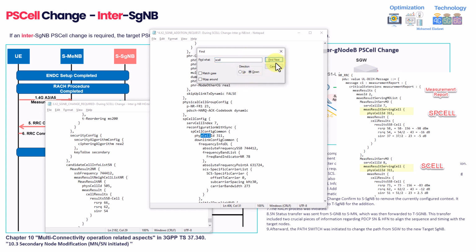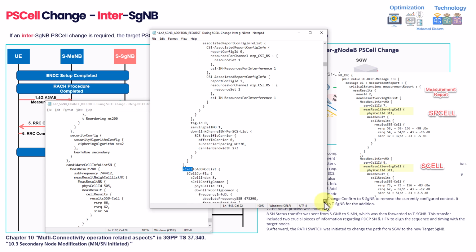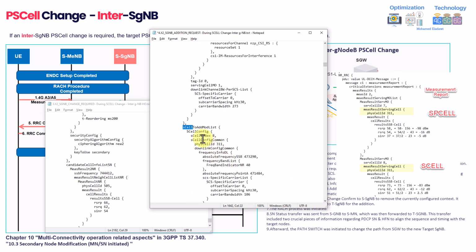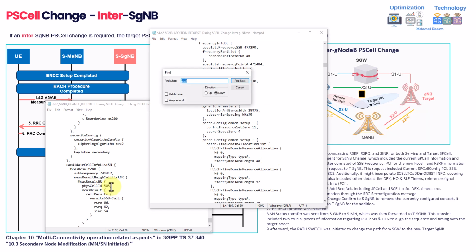If you look into this, you'll find something called SCell to add mod list as well. This is also still for the serving side, still the same site, which is 311, and also the frequency and N41. So in this case, now we'd like to see where we can find this 505.